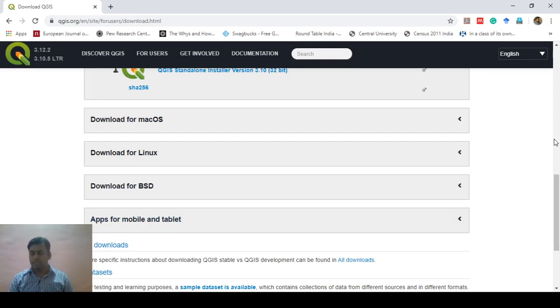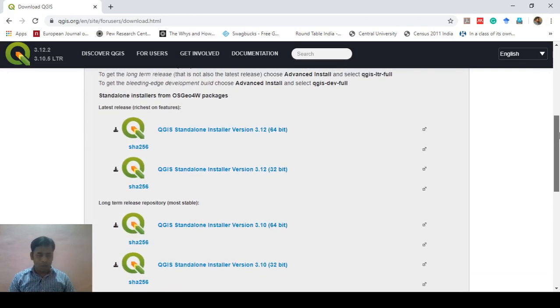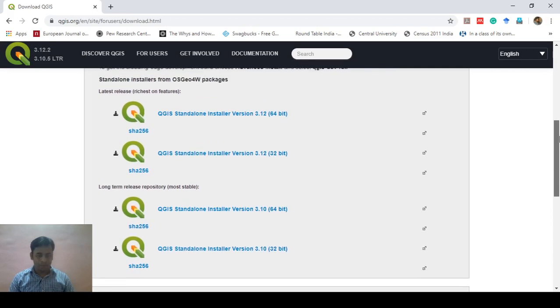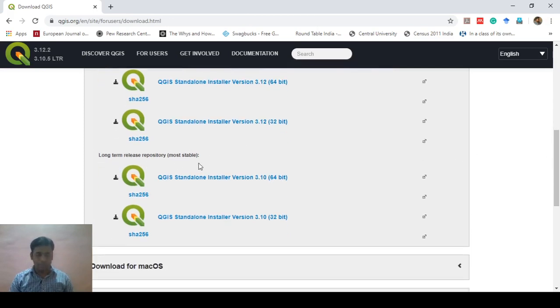Now our concern is the first link. Here there is also a different option. Which option should I use? See here, latest release. Just check out here, latest release: richest in features. And the long term release: most stable. The major two options are here, the first one latest and the long term, but I will recommend you to use this one.